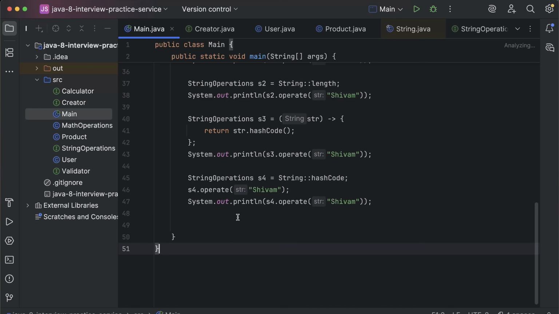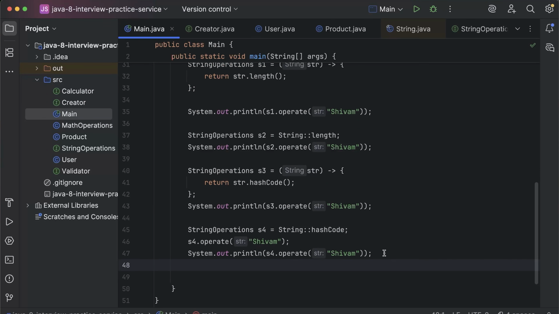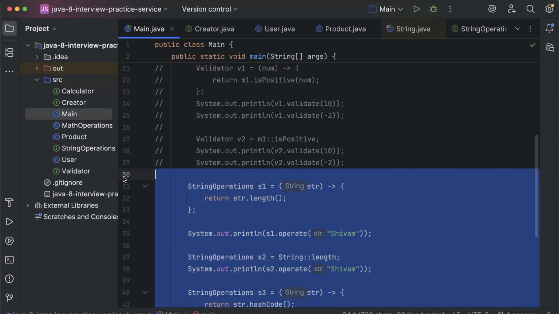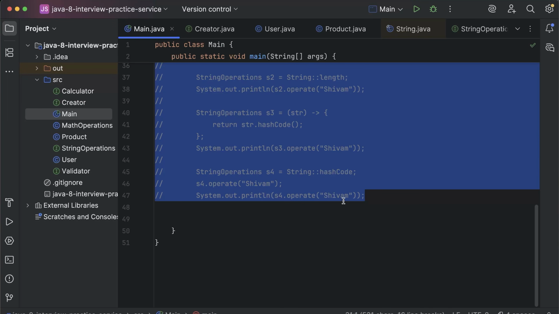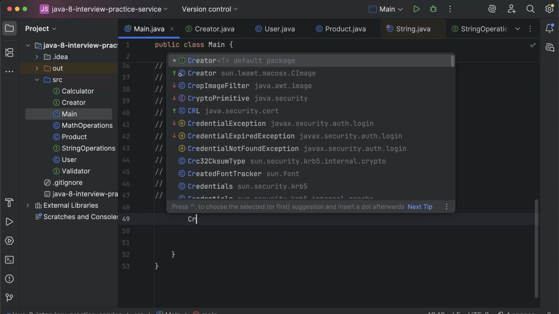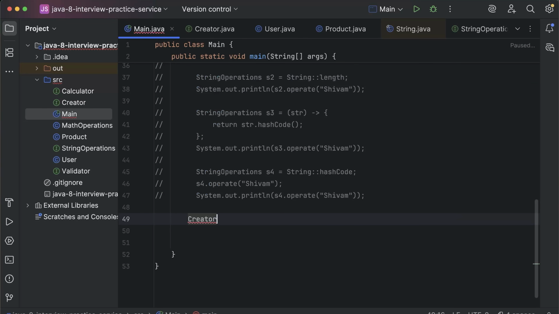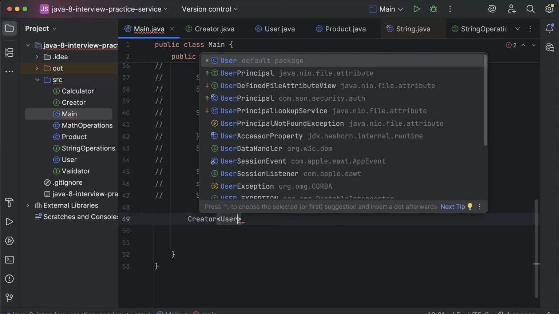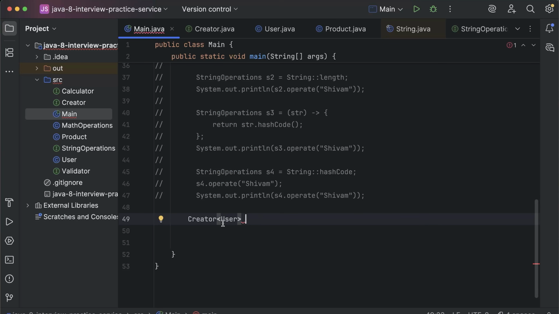So let's say I want to implement this. First, let me just comment this part. Alright, so again, the syntax is, first let me do it using Lambda. So I'll take a creator. I'll first write the interface name, and here in the generics, I will have to pass the return type. So let's say I want to create a user. So the return type I take as user.